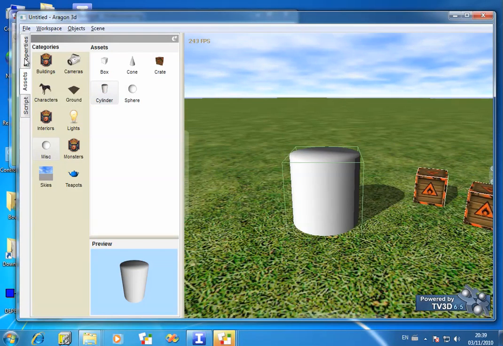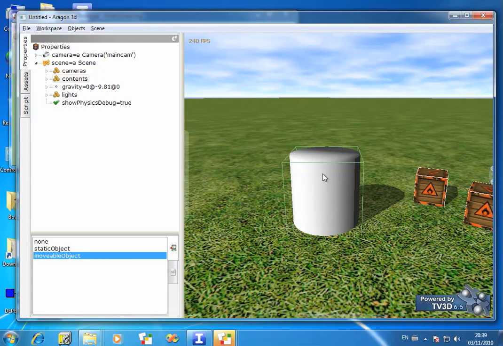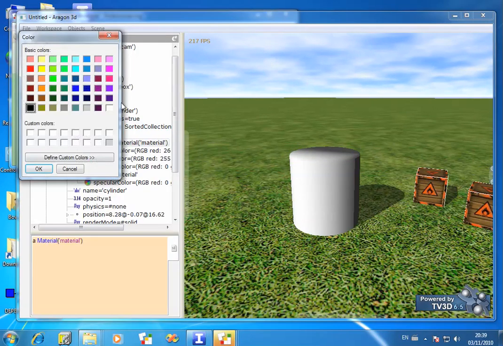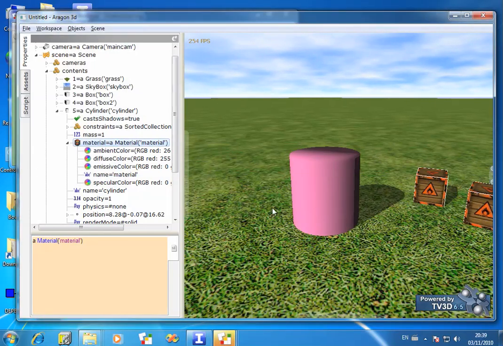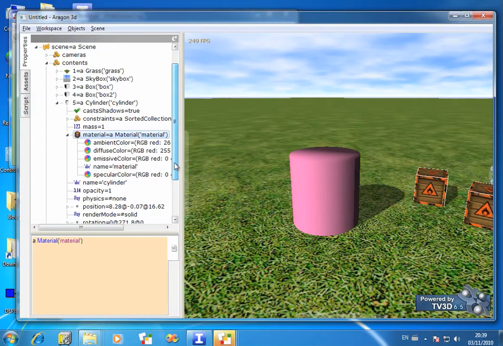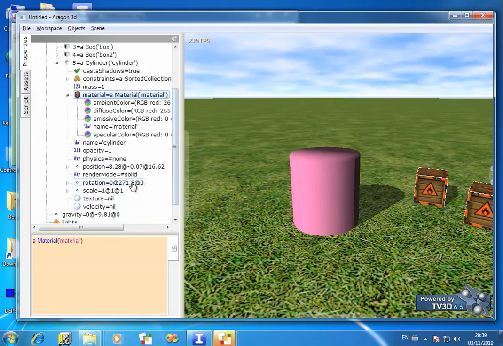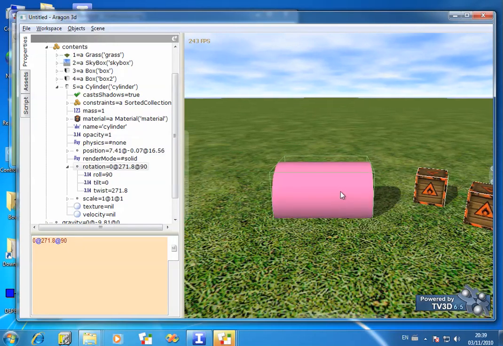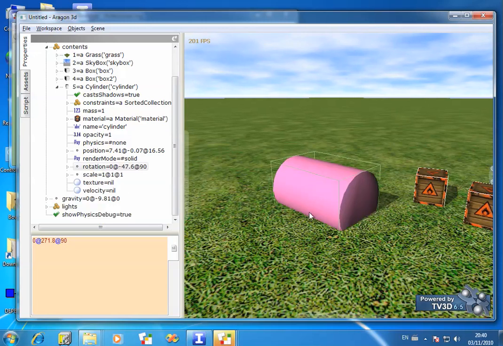okay, just to make it a bit more interesting, let's give it a colour. Double click on the material. Let's make it a pink cylinder. Okay. And let's also rotate it through 90 degrees. So we'll select its rotation and type in 90. And now this cylinder has been rotated. Holding the control key down using the mouse, we can rotate it again.